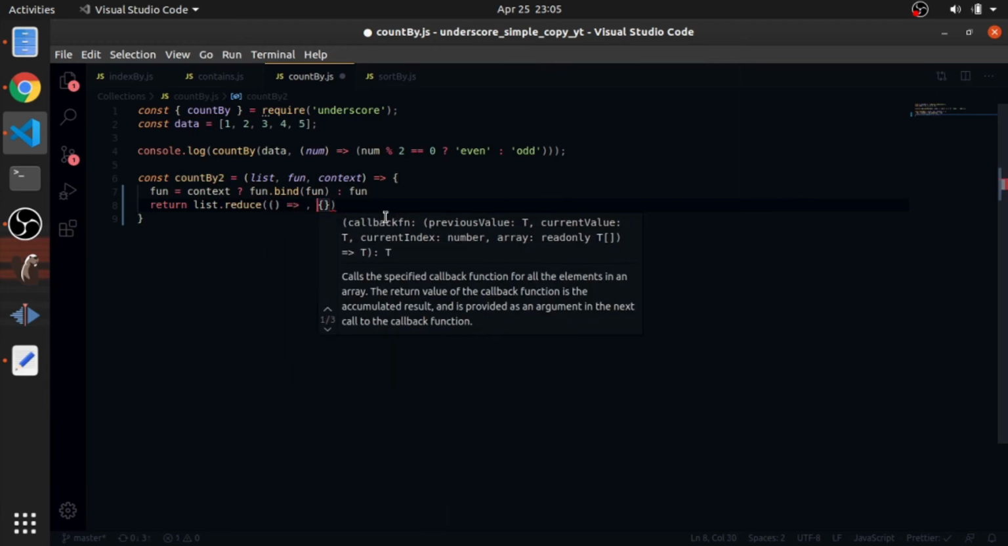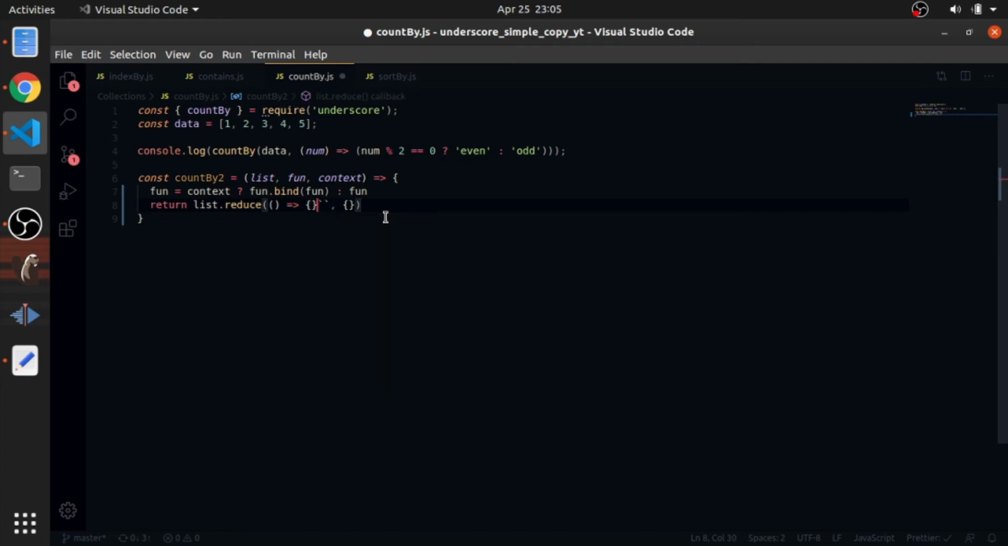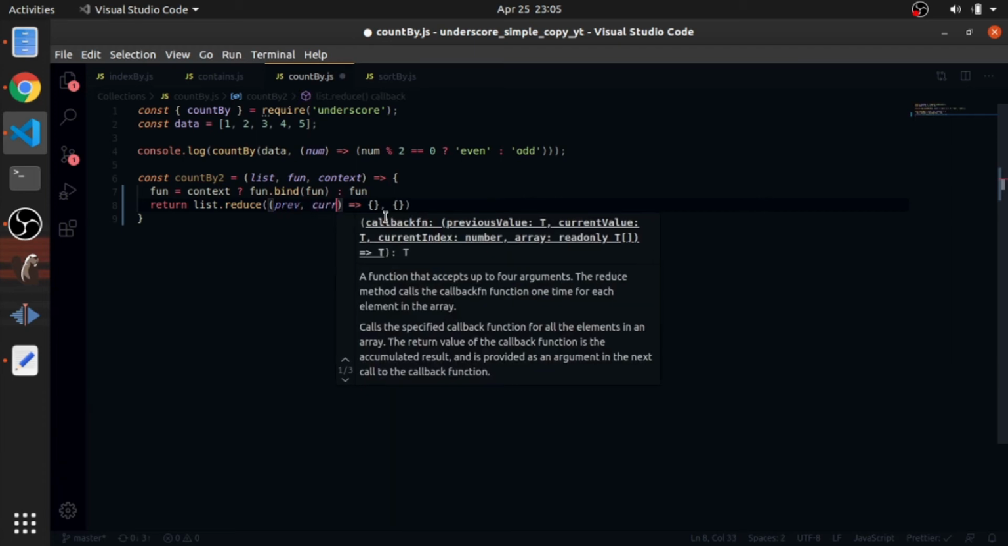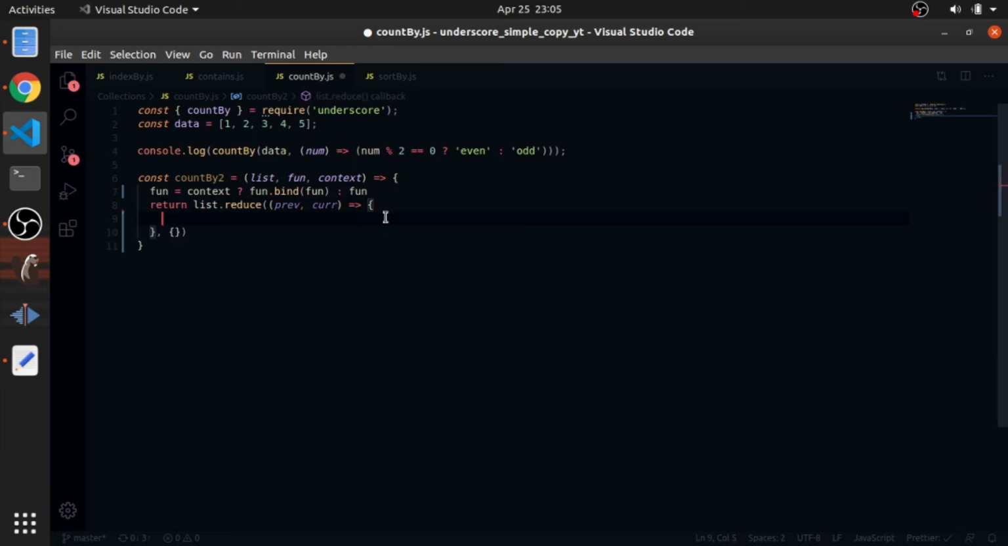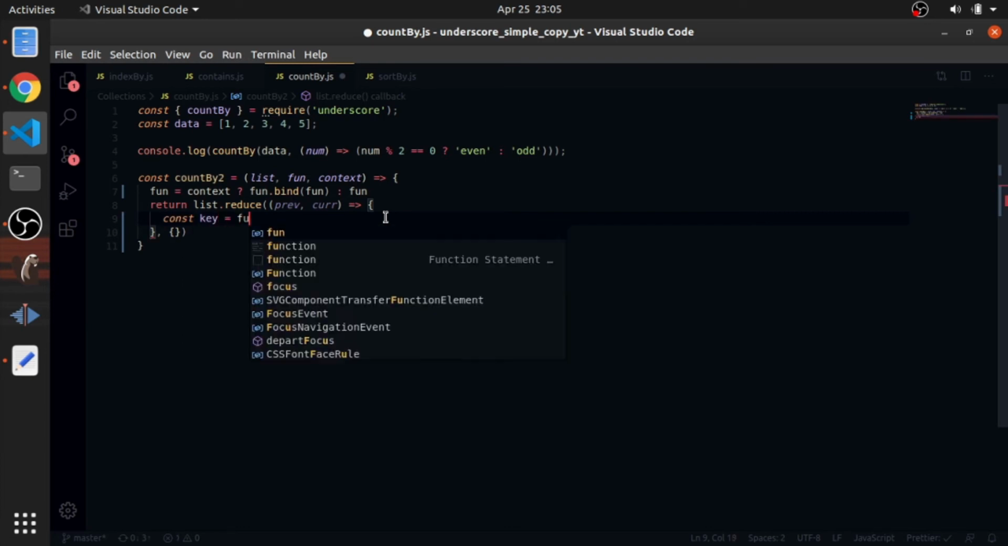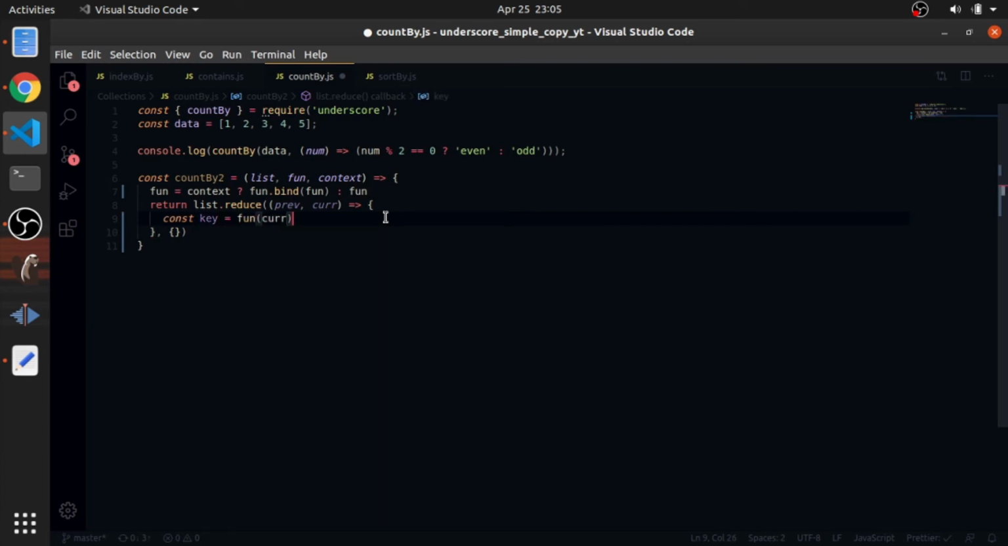Now return list.reduce. I will start from an empty object, and I will use the previous and the current elements. So const key will be equal to the return from the function, and I'll just return a dynamic key, and I will put the key inside it.